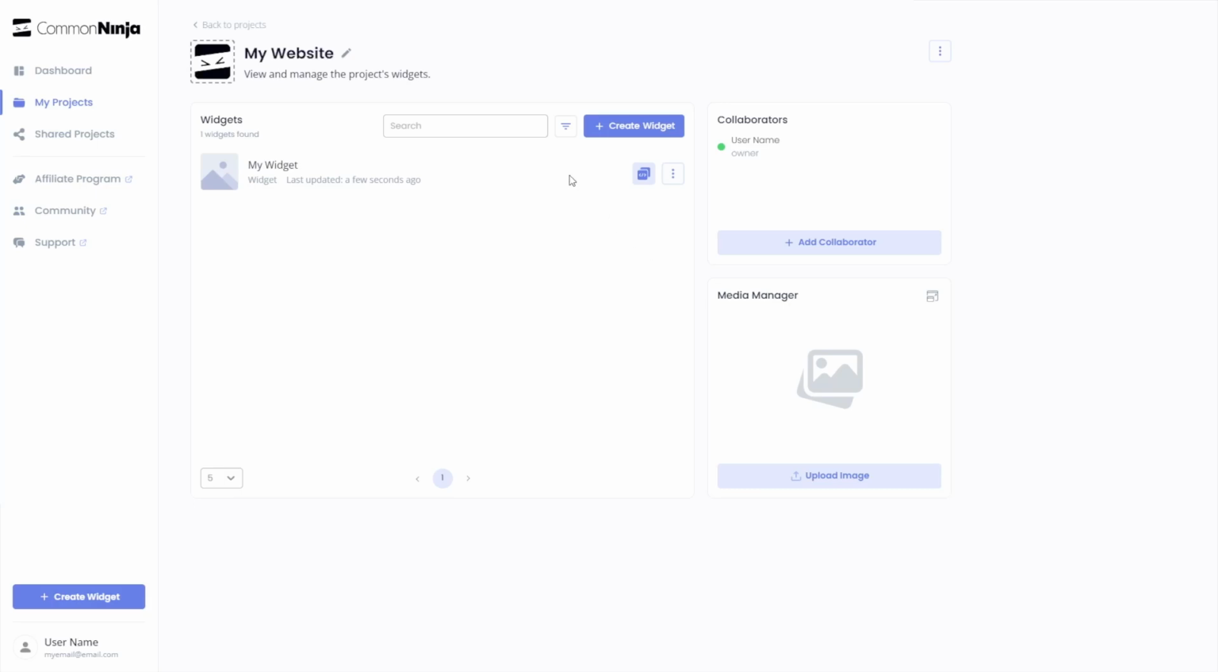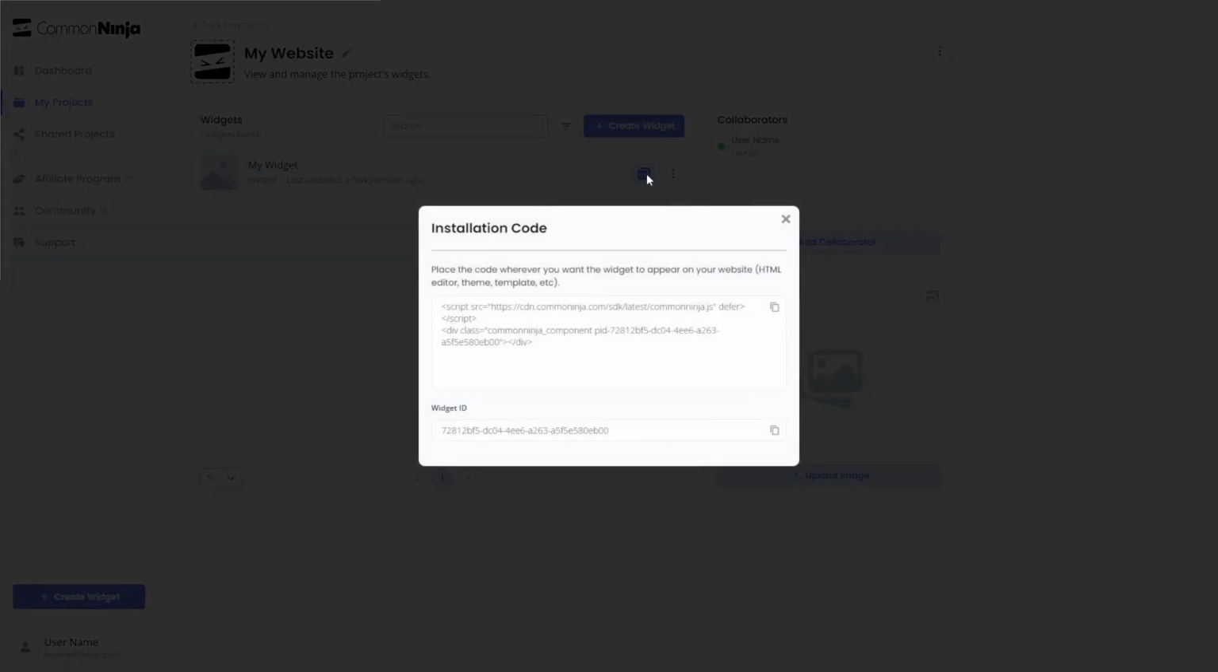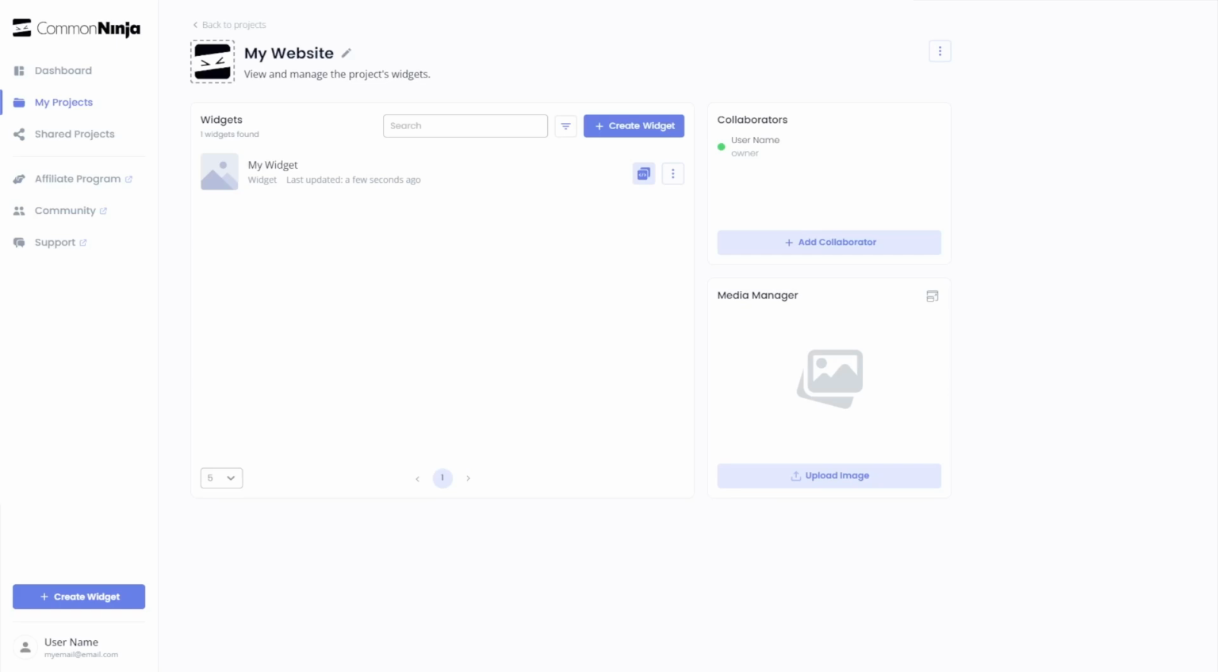Now, on the dashboard, you'll see the widget you've created. Click on the Add to Website button. In the window that opens, copy the code, and close the window. Remember, you can always return to the widget and keep on editing it.